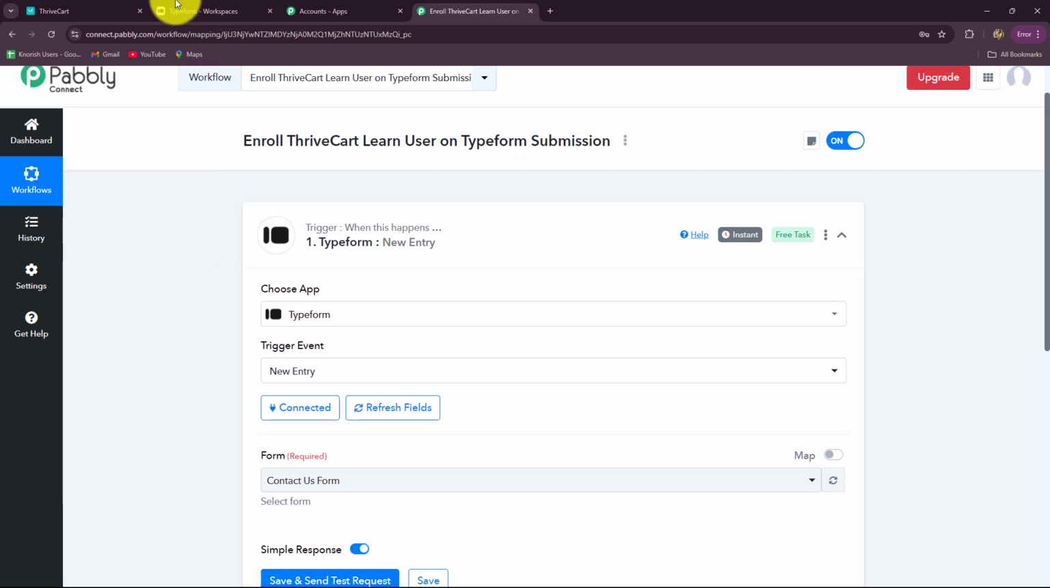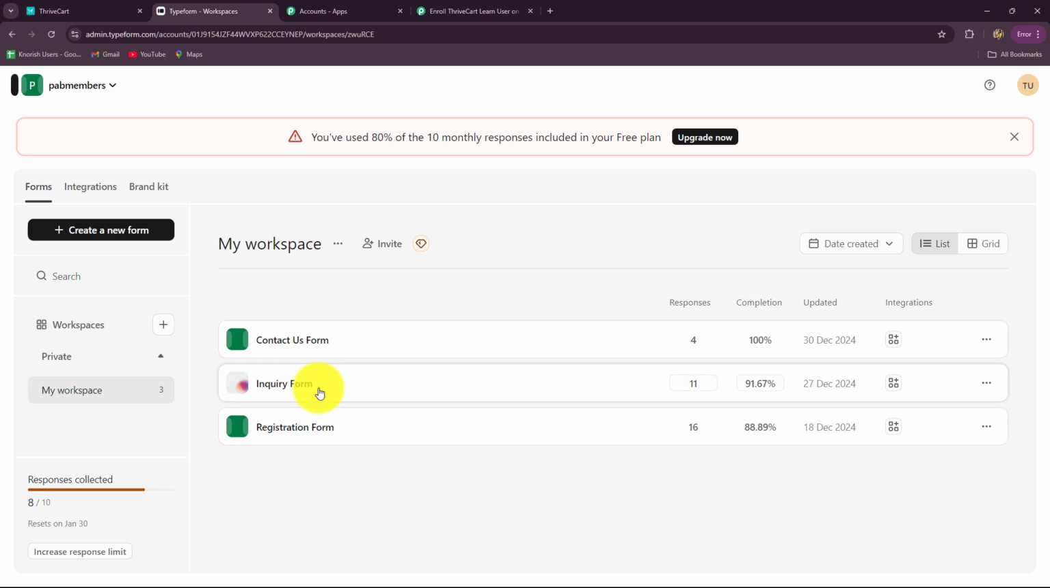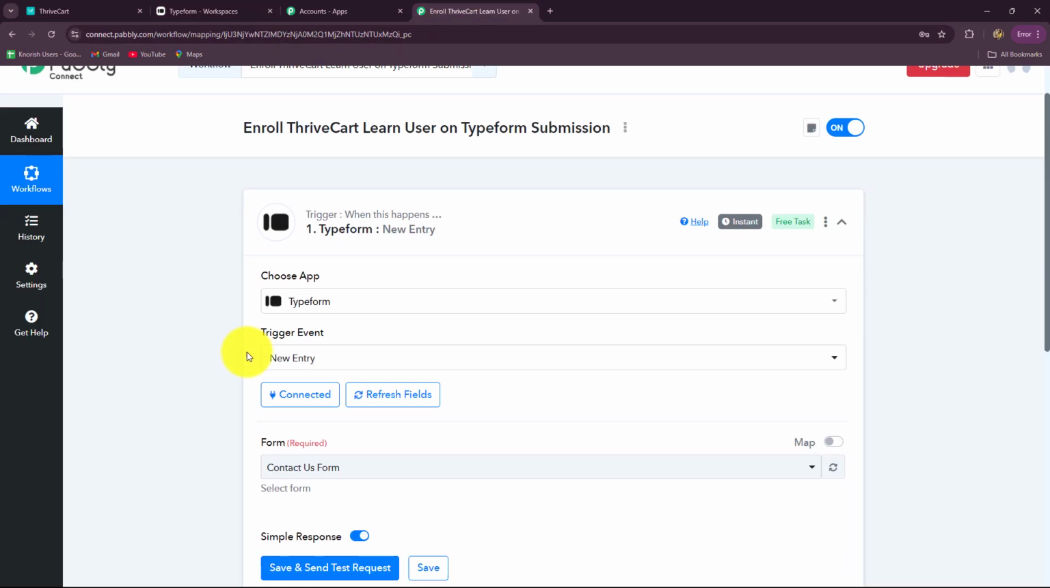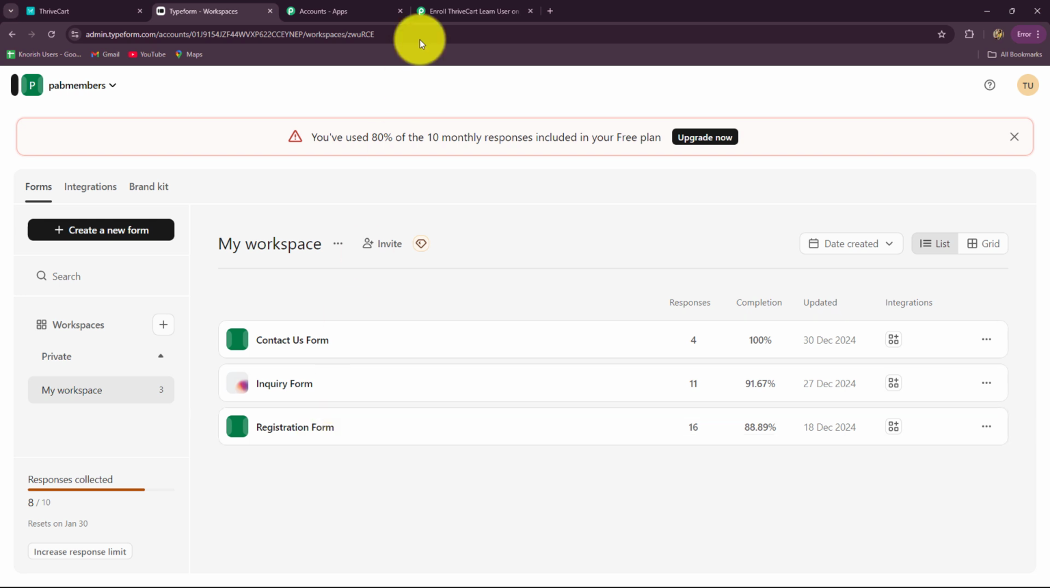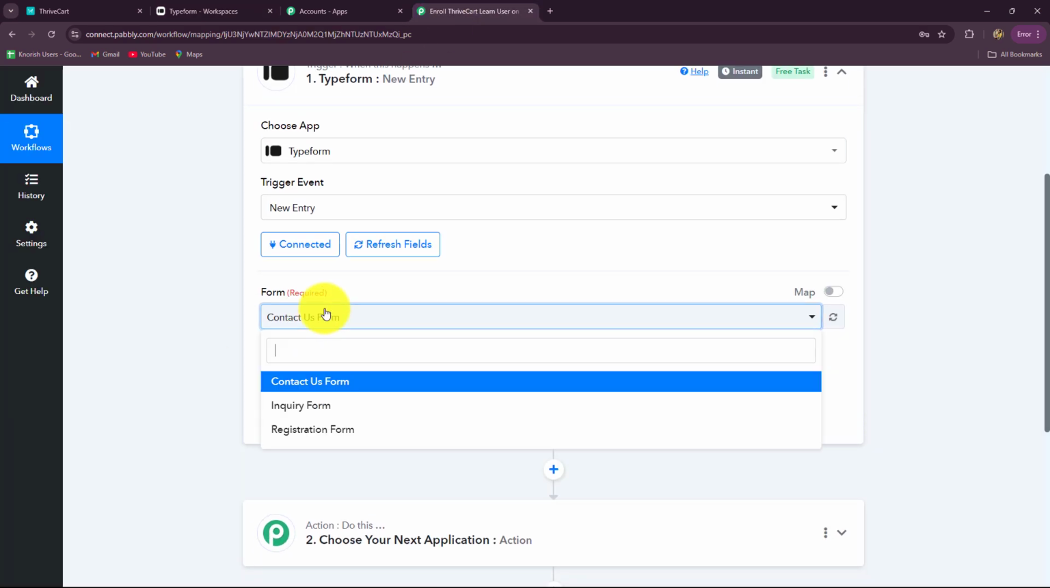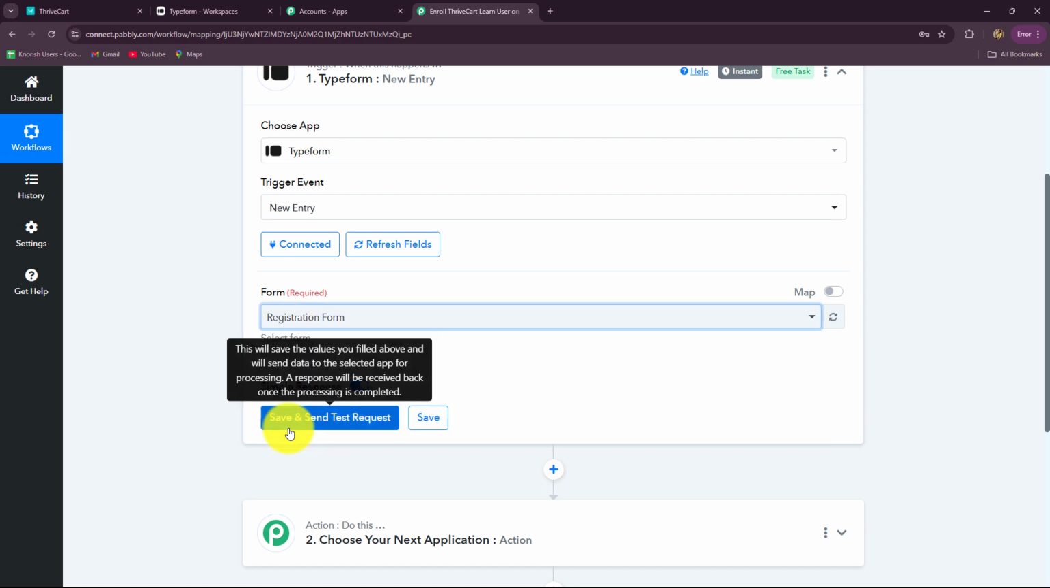After setting up the connection between Typeform and Pabbly Connect, you can see I have three forms over here: contact us form, inquiry form, and the registration form. So you have to select a specific form which you want to connect with Pabbly Connect, because only when that specific form is submitted, then the response will be captured. So here we are going to connect the form now. The form which I want to connect is this registration form, through which I am taking the registrations for the courses through my website.